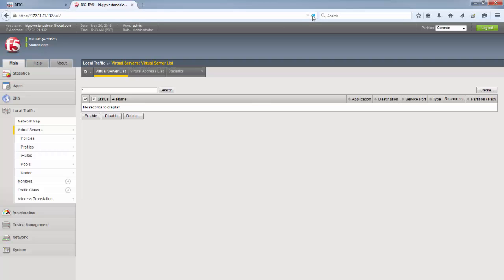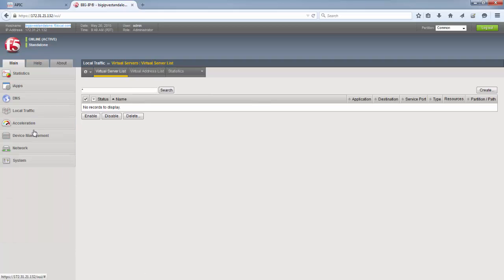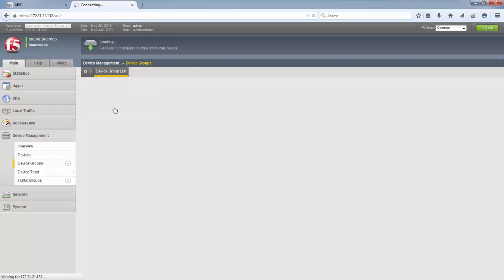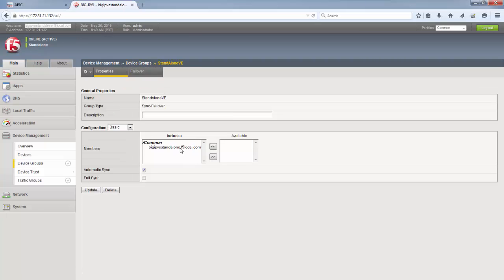We log on to the BIG-IP and see that the hostname has changed according to what was configured by APIC. And also the device group, we have the logical device cluster name, and our BIG-IP is part of that logical device cluster or device group.